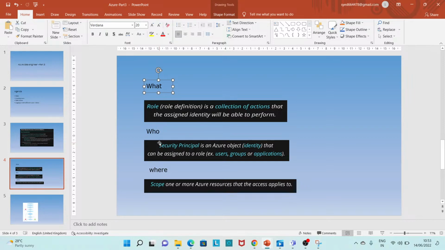What is a security principal? A security principal is any one Azure object. It's like an identity. That identity can be a single person. If it's a single person, he'll have a username. If it's a team, like a development team, testing team, reporting team, then you will have something called a group.